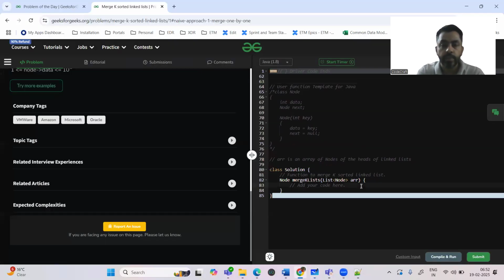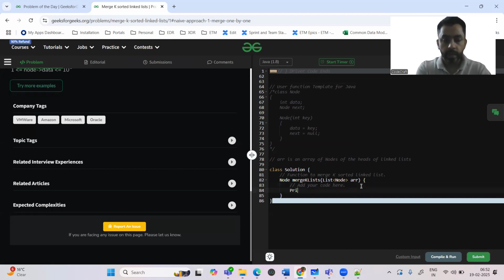Okay, so first I'll implement the Java code followed by C++. So let's quickly implement the priority queue.